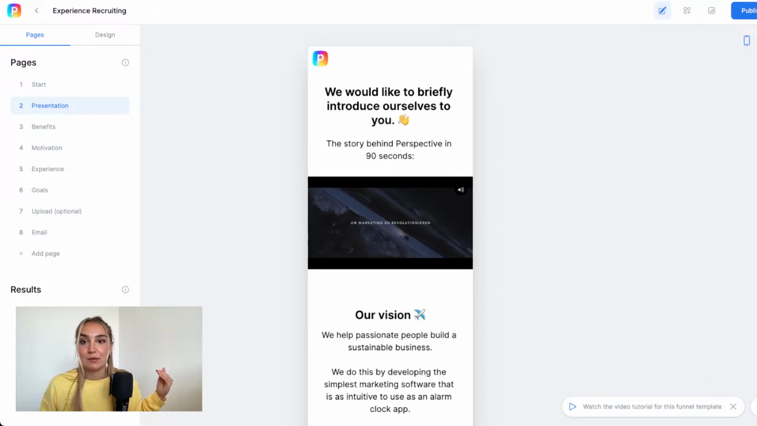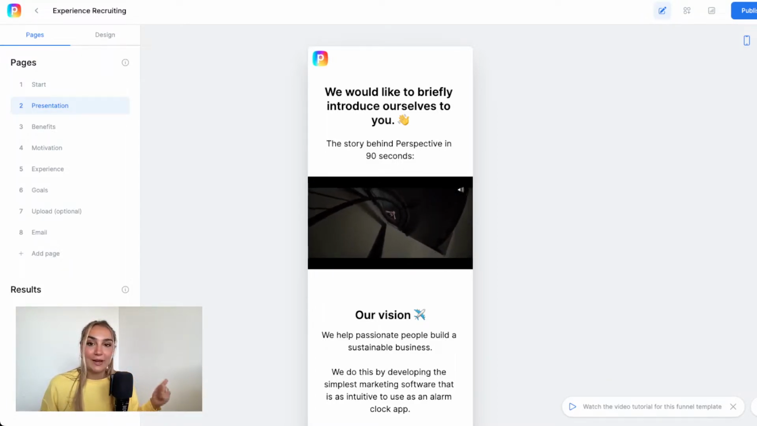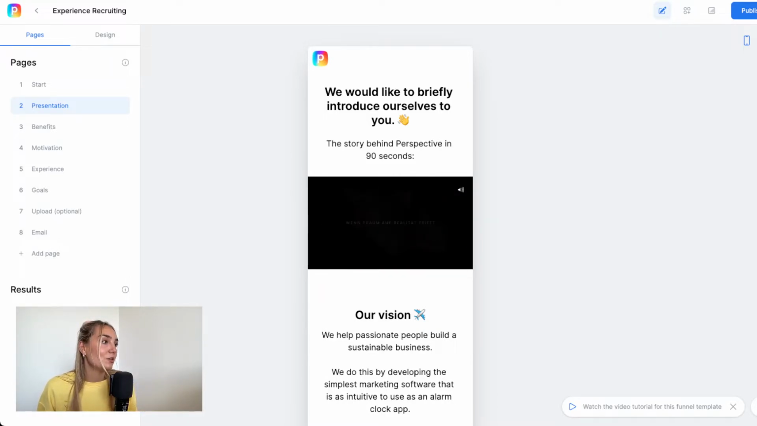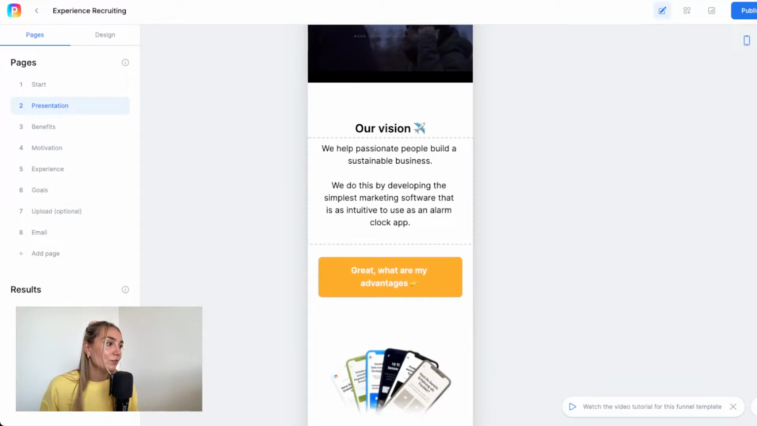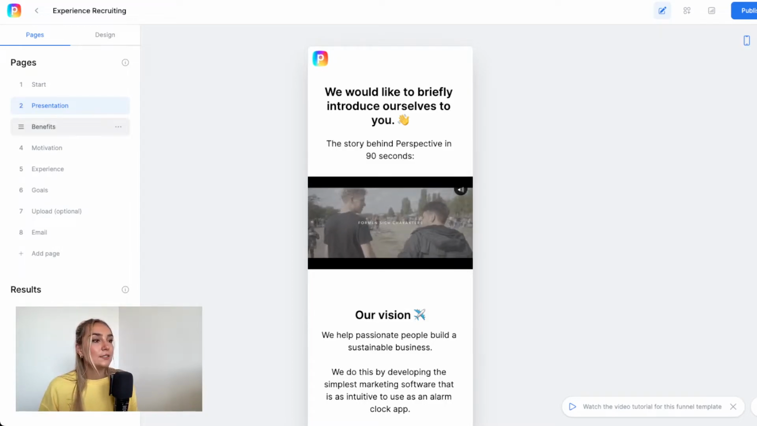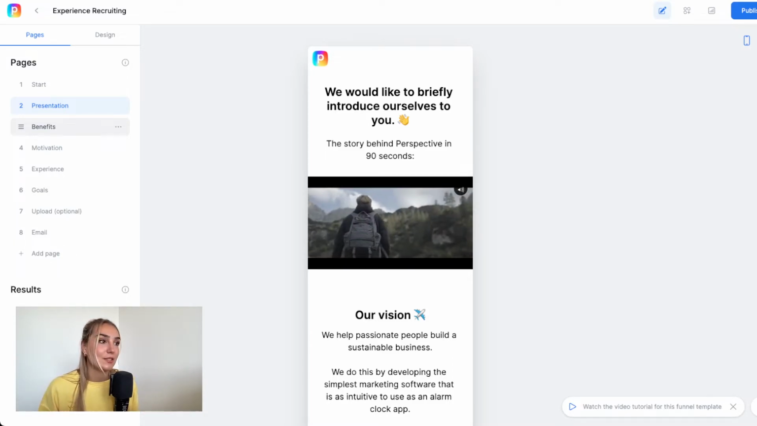You need to be the great employer. You need to tell people, hey, I'm a great employer. Why? This and this and this and that, right? So use this presentation page to really show the story behind your brand, talk about your vision, stuff like that. You can make this really long. And this is definitely something that you should do in your recruiting funnel. Talk about yourself, pitch yourself as a company.